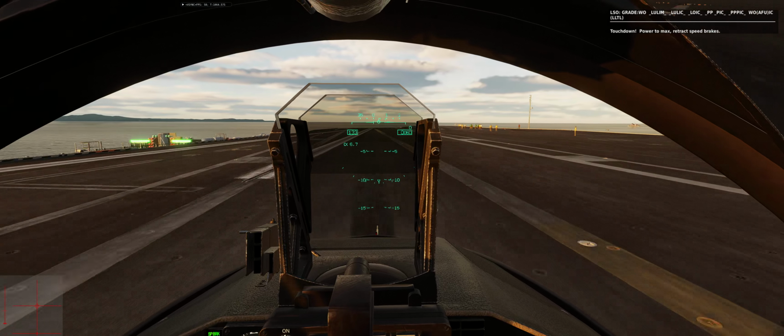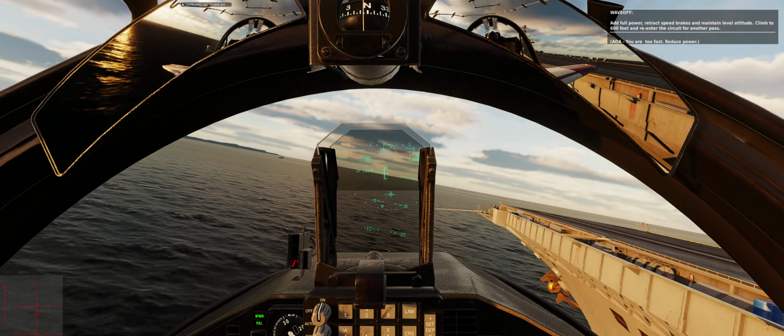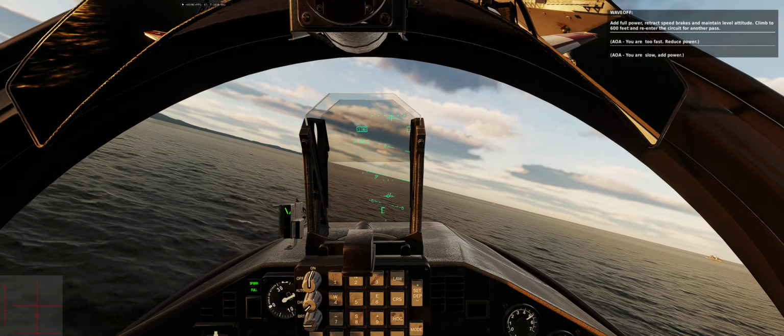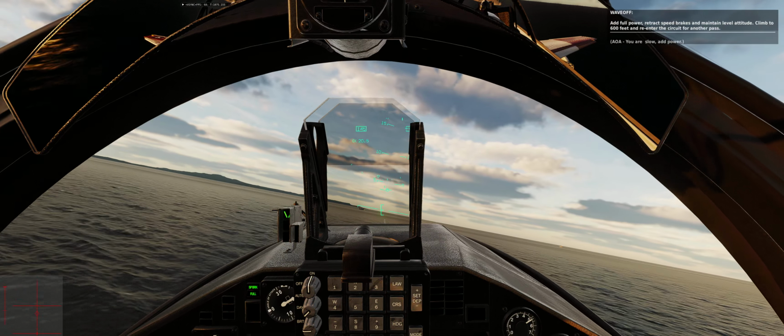Touchdown. Power to max, retract, bolter. Add full power, retract speed brakes and maintain level attitude. Climb to 600 feet and re-enter the circuit for another pass.